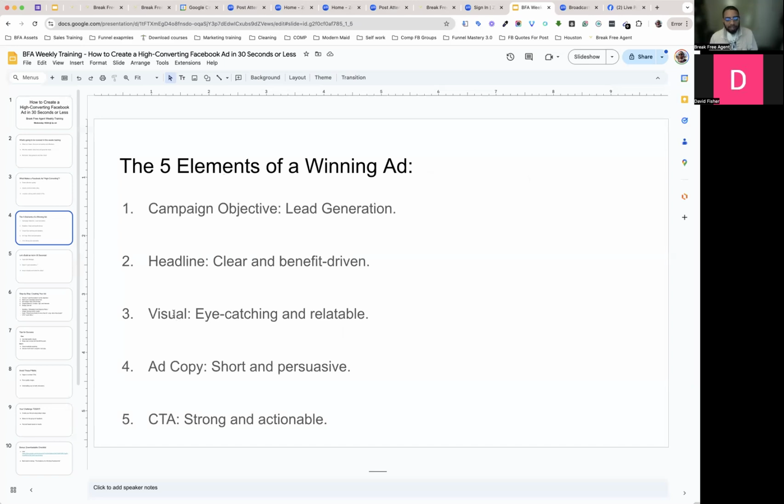All right. Now, the next part is going to be the 5 elements of a winning ad. One is setting up the campaign objective. We're going to set that up for lead generation. Two is going to be the headline. You want to be clear and it wants to be benefit driven. So, what are you helping them with? That's going to be in the headline. It's very important. Three is going to be the visual, eye catching ad.